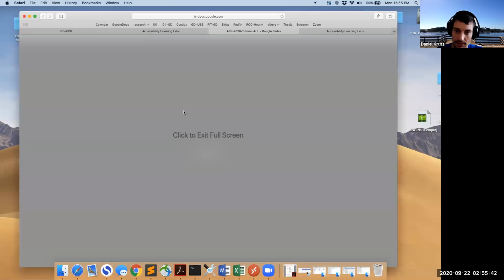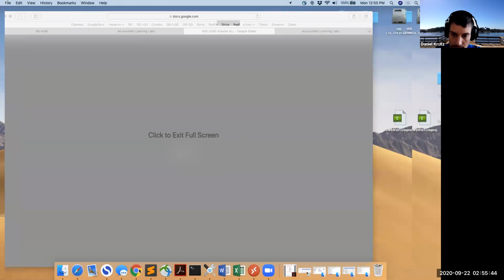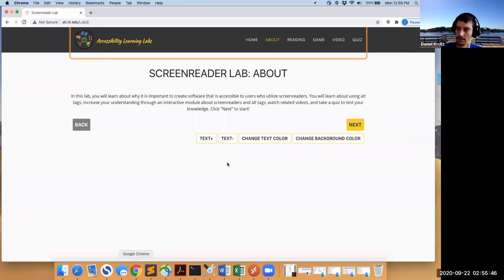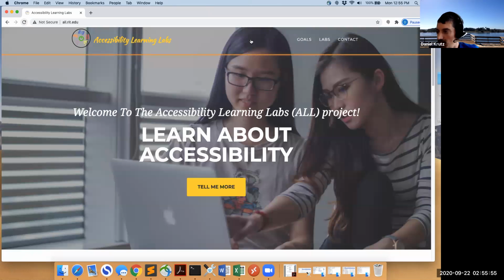Okay, so hopefully everybody can see my screen. Okay, so can you give me a thumbs up if you could see my screen again? Okay. Can you give me a thumbs up if you have the ChromeVox extension installed?